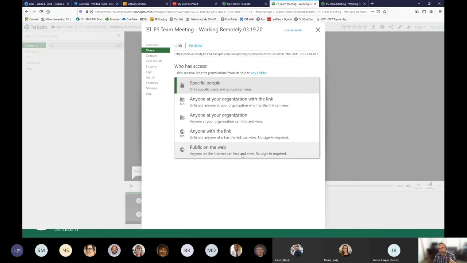Does that mean that Google will now be able to browse and index this video and pull it up in a Google search? I'm not sure. But this is the most insecure option you can choose. So it's public on the web. Anyone on the internet can find it and view it, and they don't have to be signed into Ohio University single sign-on. Probably not. I'm sorry, go ahead. Sorry, there's another question about everyone being able to view videos versus people with the link in the chat.